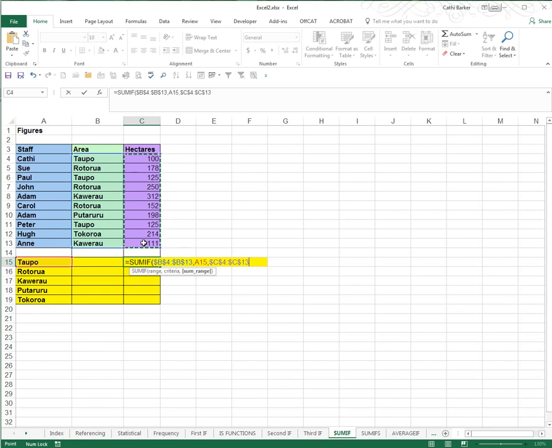So I want it to look at B4 to B13, find those things that match A15, which is Tōpō, and when it finds a match with Tōpō, to add up the hectares in C4 to C13. And so I press enter, and 350 is the answer. I'll then drag that down.